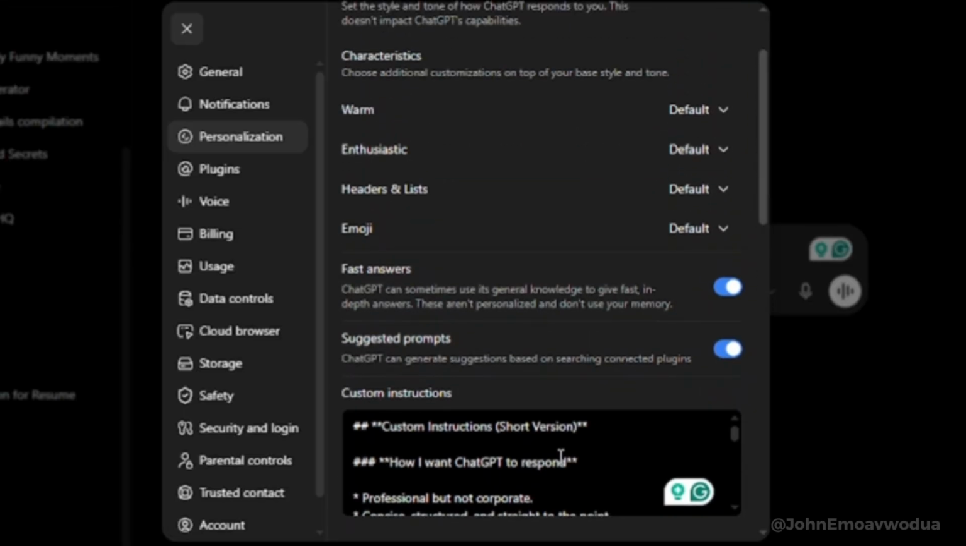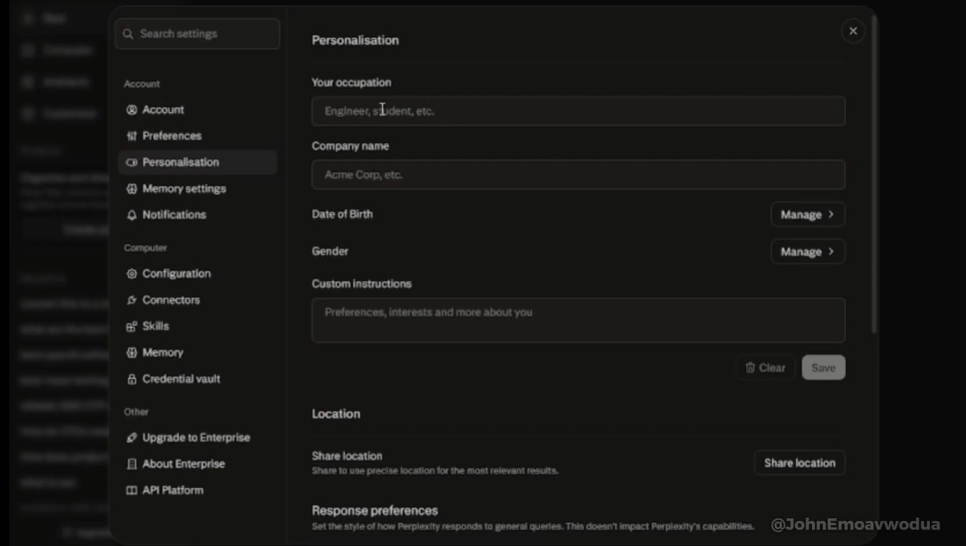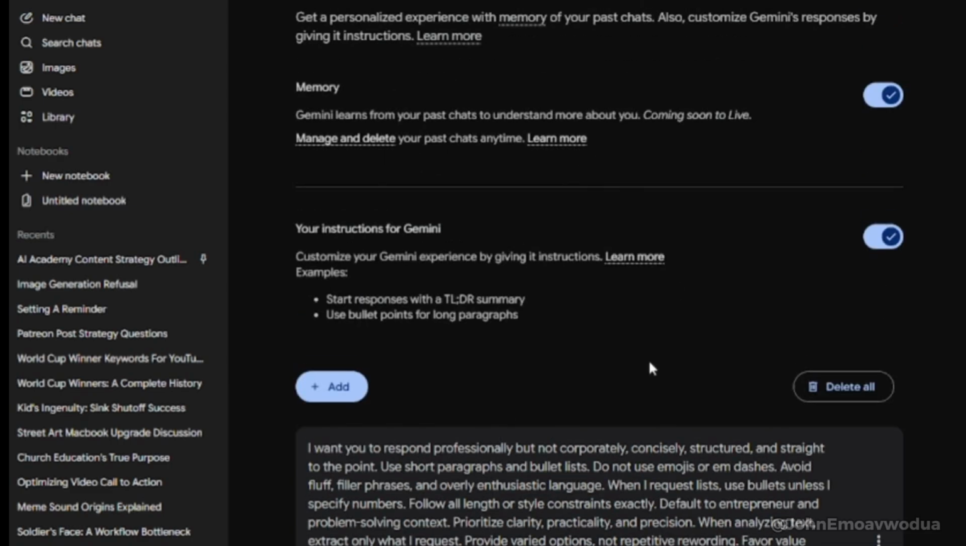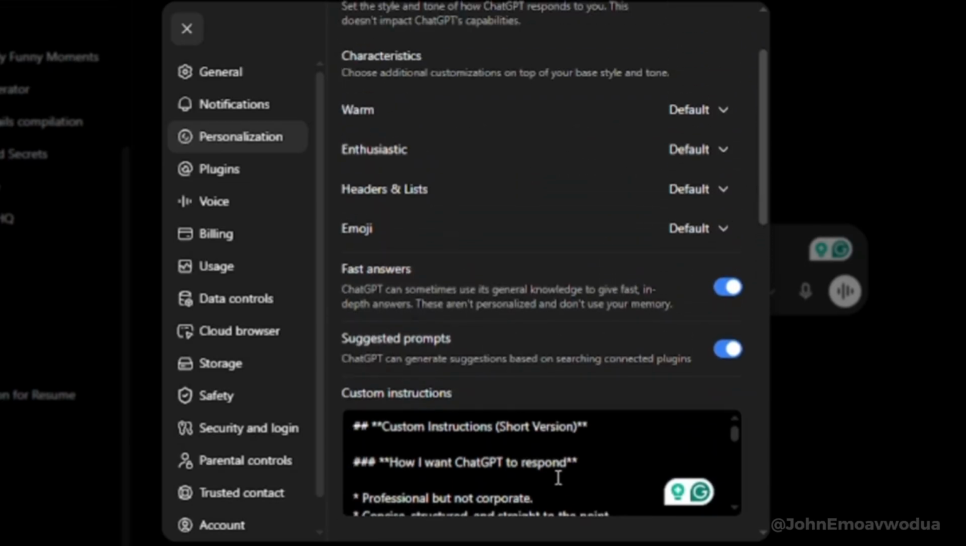The same thing happens for Claude. You can do the same thing for Perplexity. Same thing goes for Google Gemini. You see? So you can set up everything. You can also add custom instructions and you can add multiple instructions. So this is the beginning, right? This is the first thing you have to do.